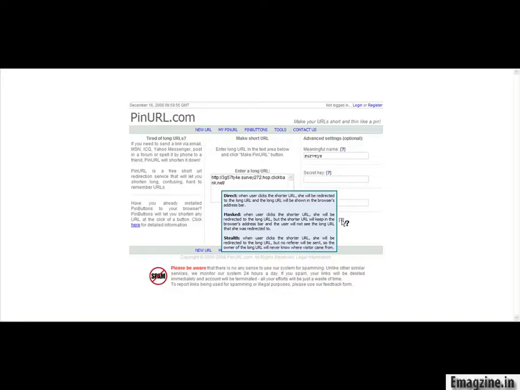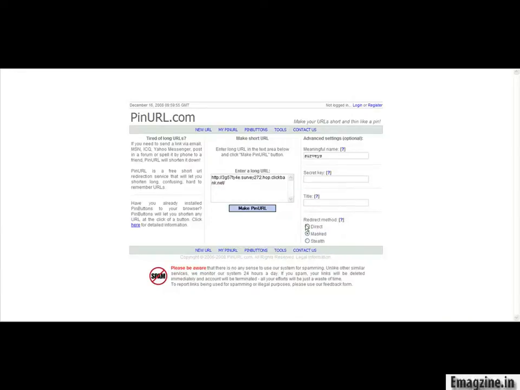So whenever they click on the shorter link that's created here, they would be redirected to the long URL, but the shorter URL would stay in the browser's address bar, and so the user would not see the long URL that they're redirected to. So then that way they couldn't steal your commission. So you could do masked or you could do direct. And I would prefer doing masked personally. So now that we're doing a masked URL, just go ahead and click on make pin URL.